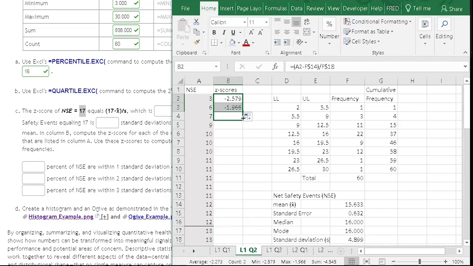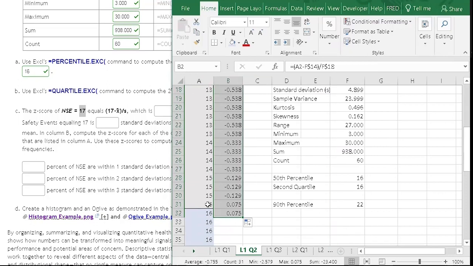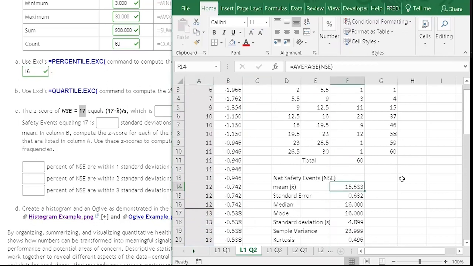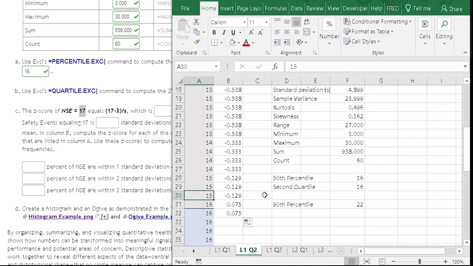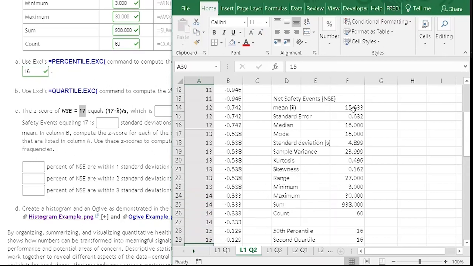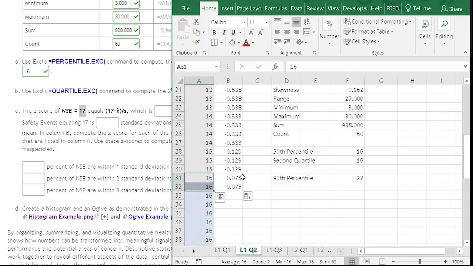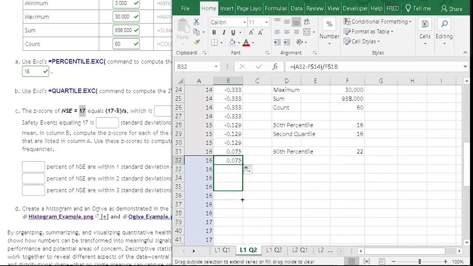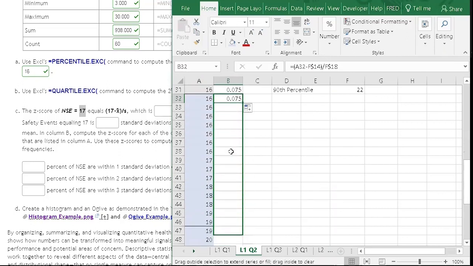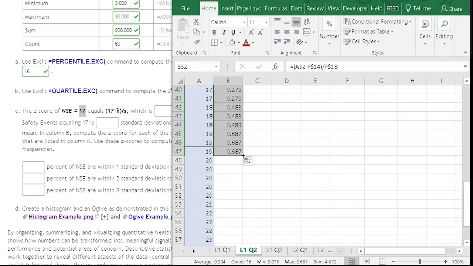After I've ordered the variable from lowest to highest, notice the z-scores are getting closer and closer to 0. 16 is pretty close to the mean. The mean is 15.633. 15 is also really close to the mean, but 16 is closer. So if I ignore the negative sign, the z-score of 16 is smaller than the z-score of 15. Now, as I compute z-scores, watch what happens. They are increasing in value.